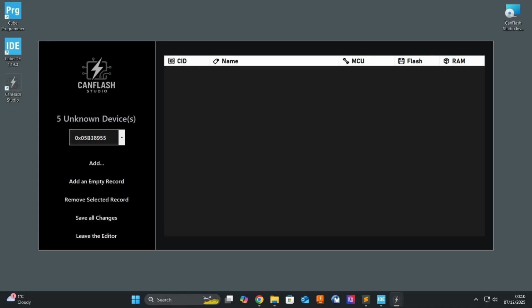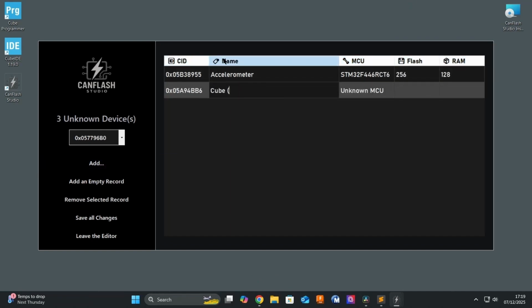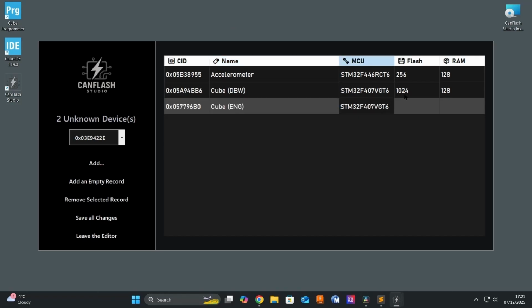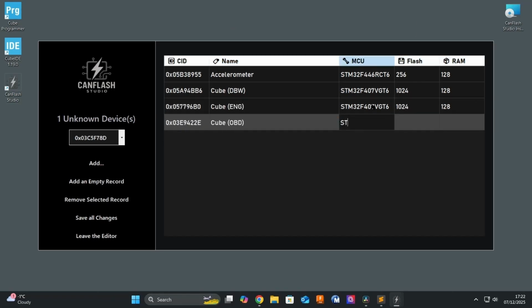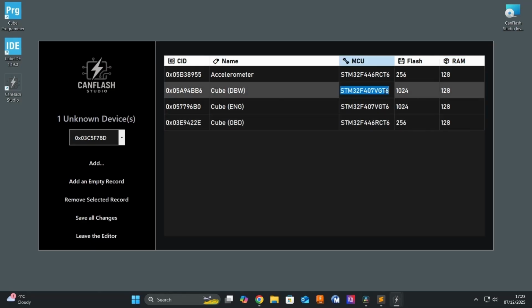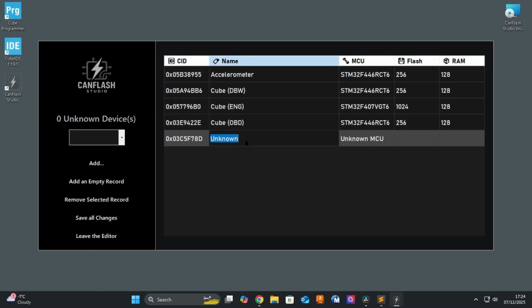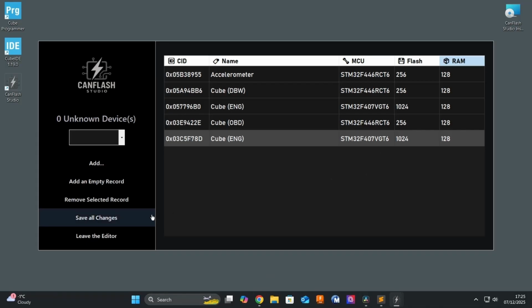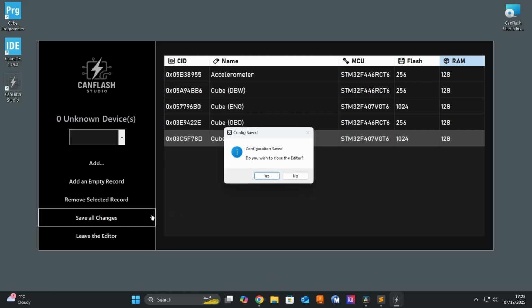For this demonstration, I already know which device is which. So I'll select the first ID, click Add, and it moves from the list into the table. The table works very much like a tiny spreadsheet. Click into each cell to edit its details. Make sure you fill in the chip name, flash size, and RAM size so everything is identified correctly. Once you've mapped all your devices and filled in their details, look to the left and click Save All Changes.